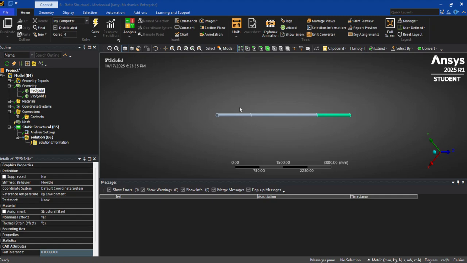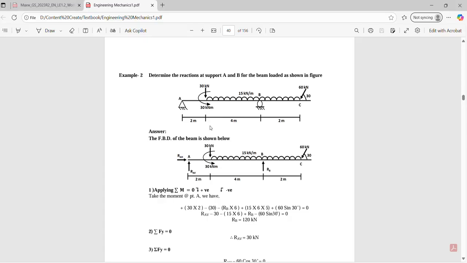Hi, in this video we are going to see a cylindrical beam with a distributed force and bending moment. As you can see in the problem specification, one end is fixed, and another end, before the end, is constrained in the y and z directions, having two point loads of 30 kilonewton and 60 kilonewton. This 15 kilonewton per meter is a distributed force.